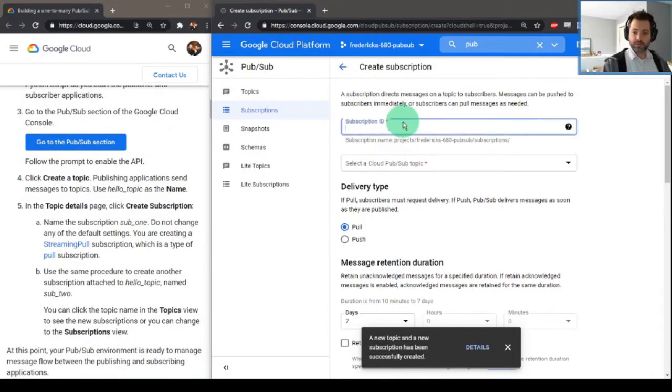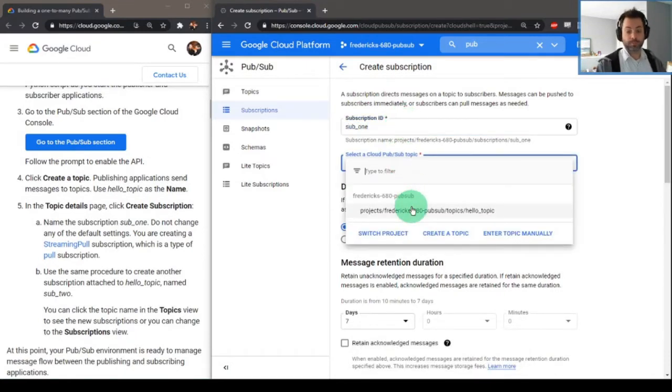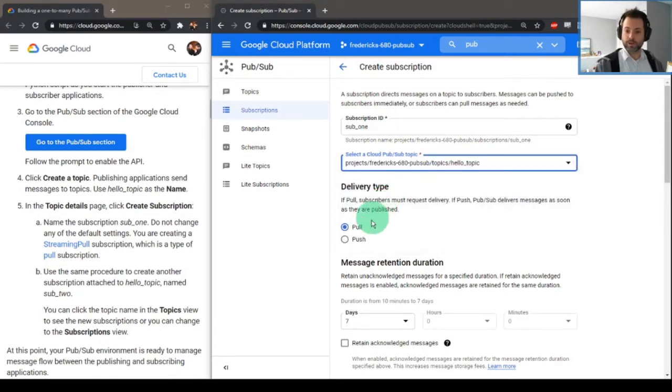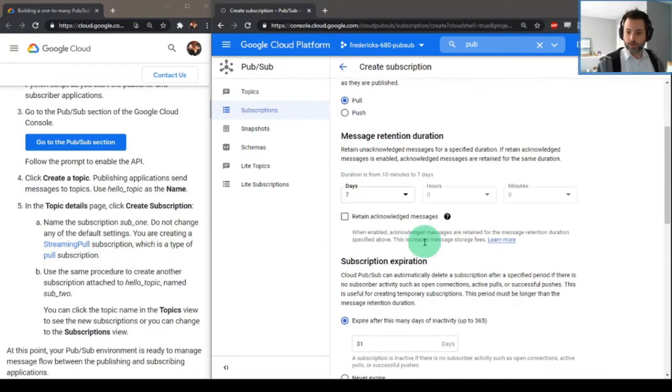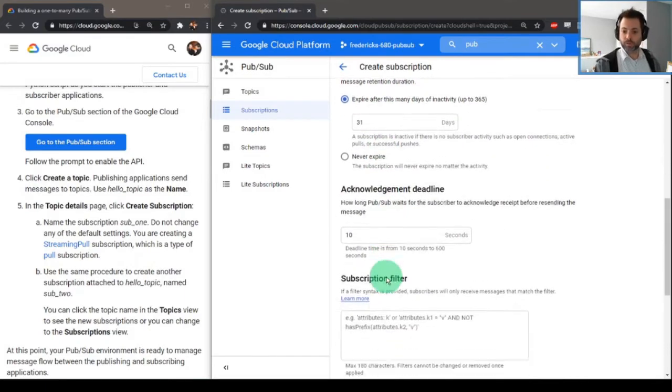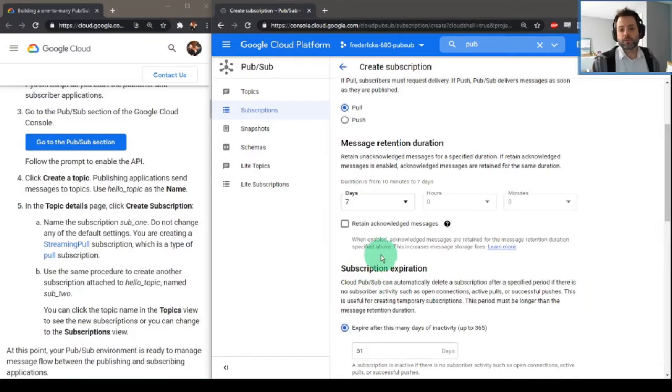Now this ID, let's call it sub1, so subscription 1. The topic we want is our hello topic, the one we just created. It is a poll delivery method, meaning that applications need to access or request access to it. And then we're going to do the same thing for subscription 2. All of this other information here that I'm skipping over, these are your quality of service types of features.